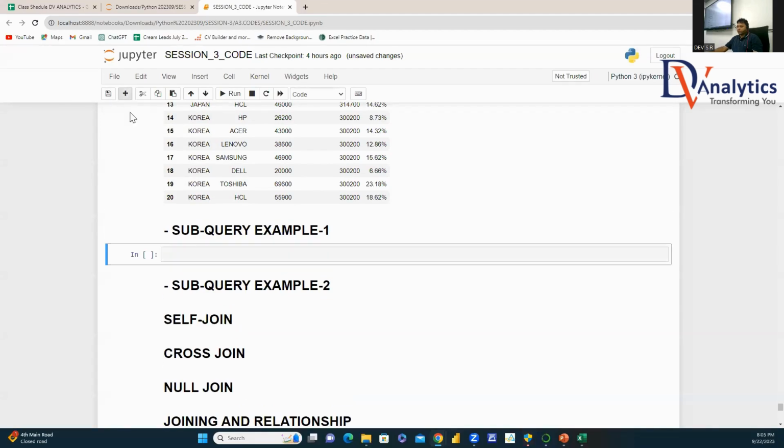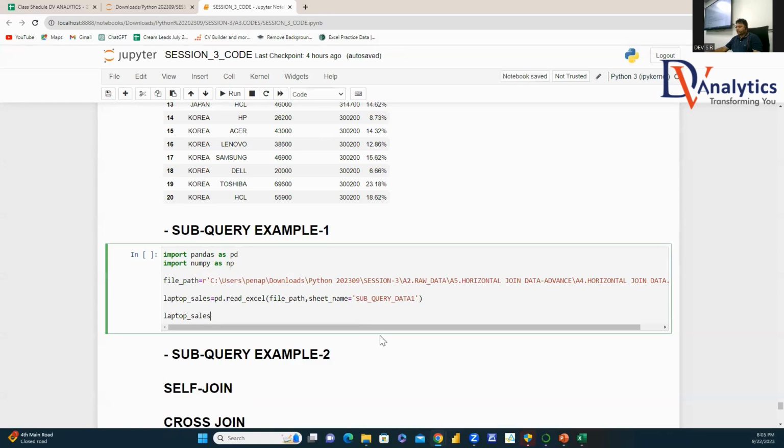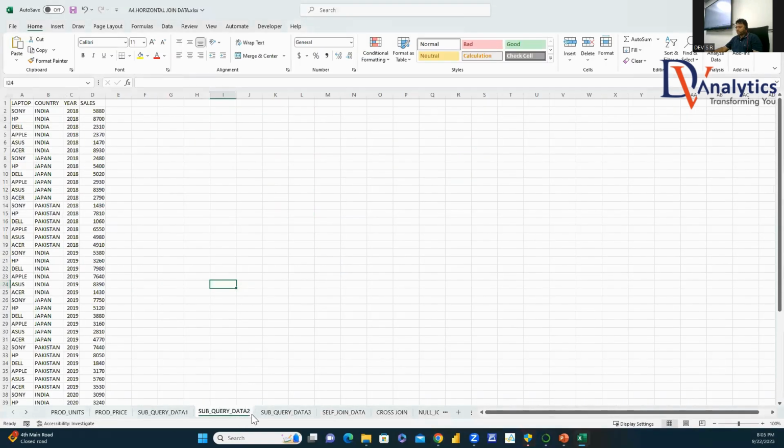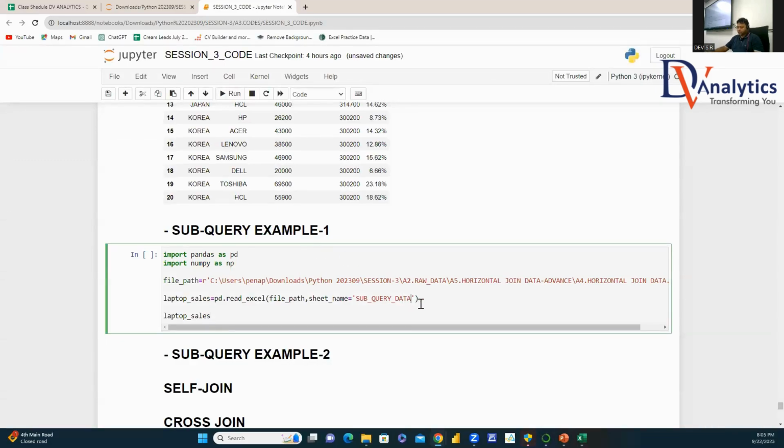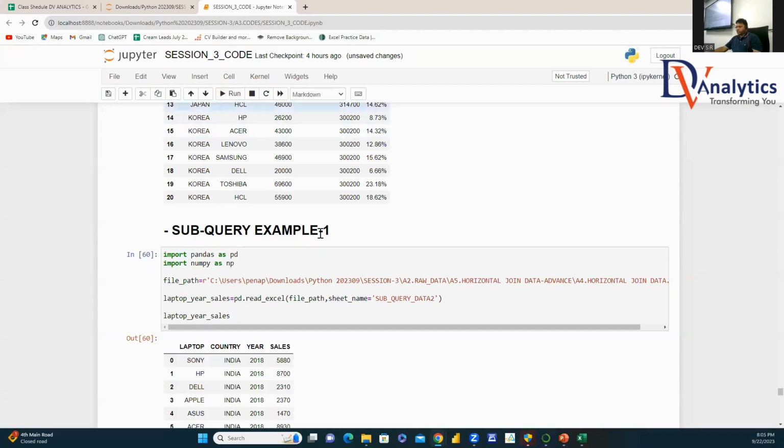One more subquery will do it here, right? In this subquery, which data set will go for? Subquery data 2. So I'll just call this as subquery data 2. And what would be this? Laptop year underscore sales. Now, if you run this program, you see your laptop country and year wise sales is given. Now this time we want to see as what? Country and year wise total sales and country and year wise market share of the product.